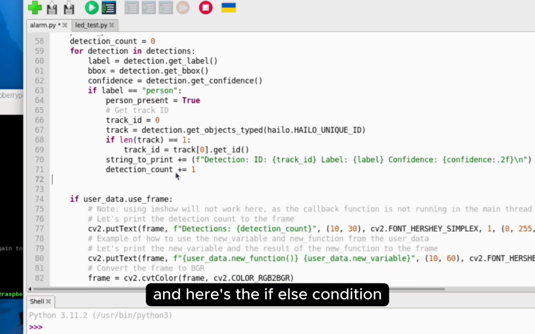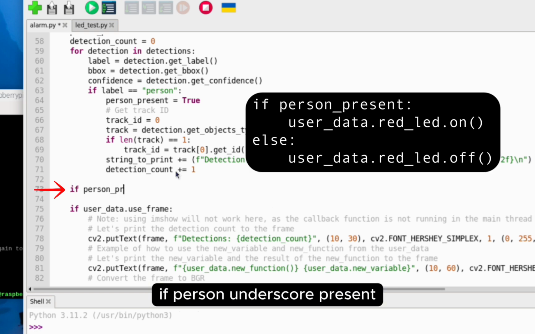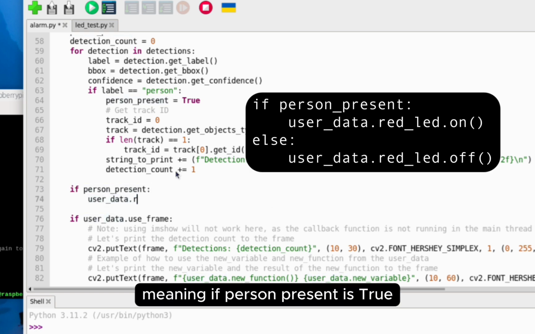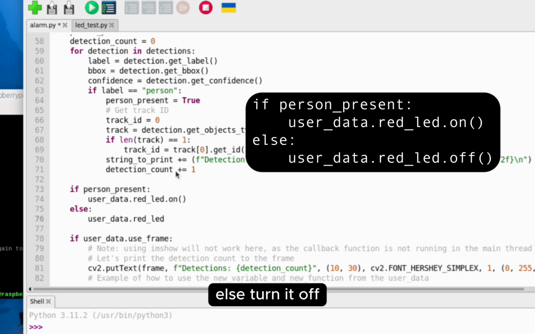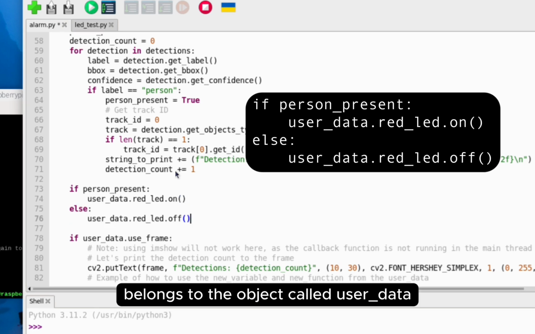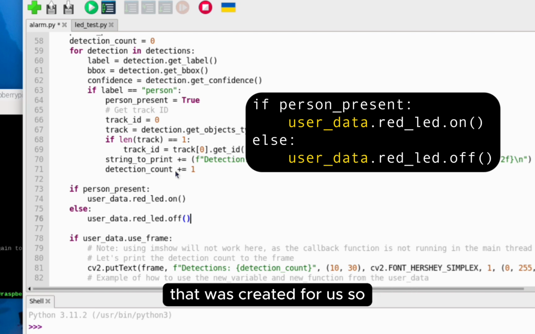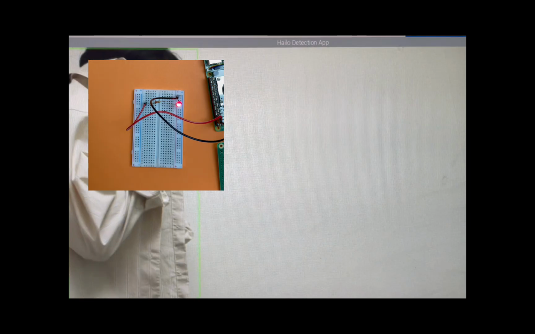And here's the if-else condition. If person_present, meaning if person_present is true, then turn on the LED. Else, turn it off. Just note that the LED belongs to the object called user_data that was created for us. So make sure to use user_data in front of the LED variables and methods.